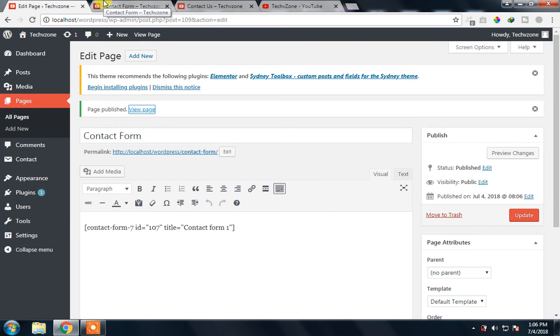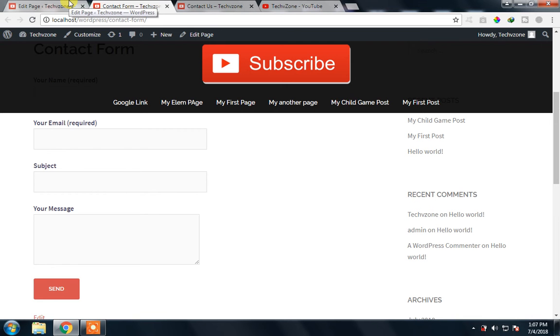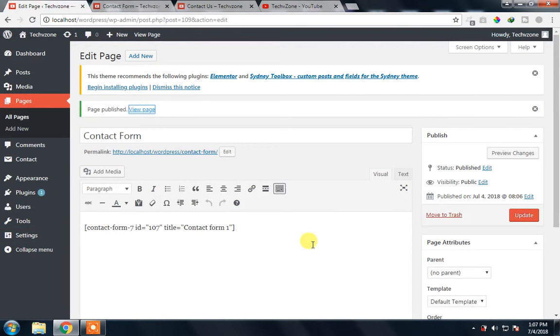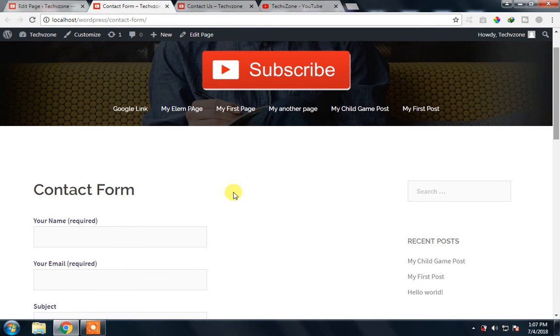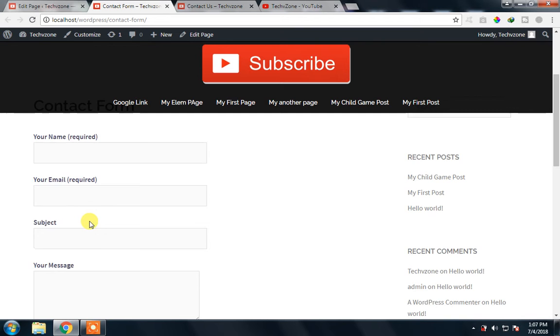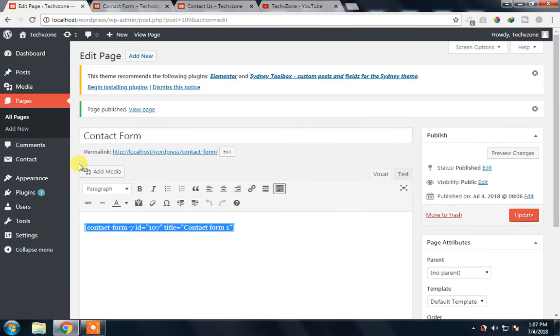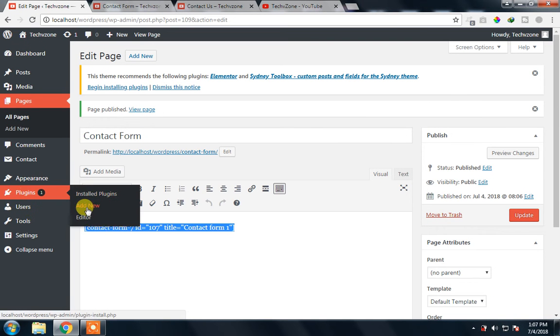So what is a plugin? A plugin adds more functionality. It makes your website more functional, and it adds some features to your website. By installing a contact plugin, we have added more functionality to our website just by copying a shortcode and pasting it in the visual editor. So this is so simple. Guys, let me install another plugin so that you can understand better.